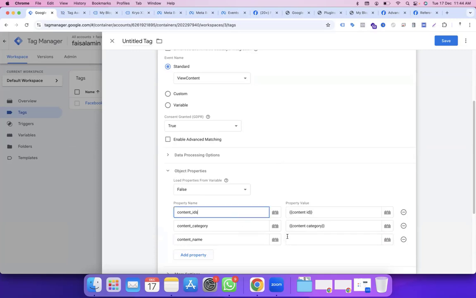You have to add in the content IDs, not content ID. We have to be concerned about it. If you have any kind of spelling mistake in the property name section, then your tag is not working perfectly. So that is the name.